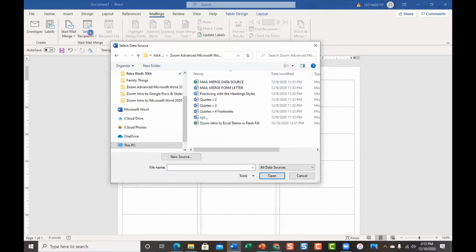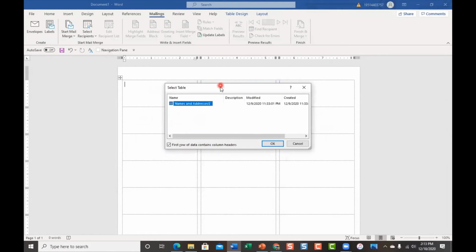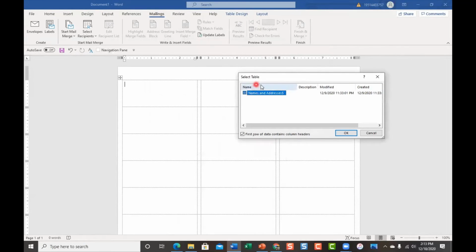Since we went up here and said select recipients and go to an existing list, and we found where we have that folder with these files, once we find the Excel file, you can click there and then do open, or what I always do is just double click, which does the same thing. And now you're going to have one of the thousands of different dialog boxes. This is the select table dialog box. This one's called names and addresses. That just happens to be the name of that worksheet.